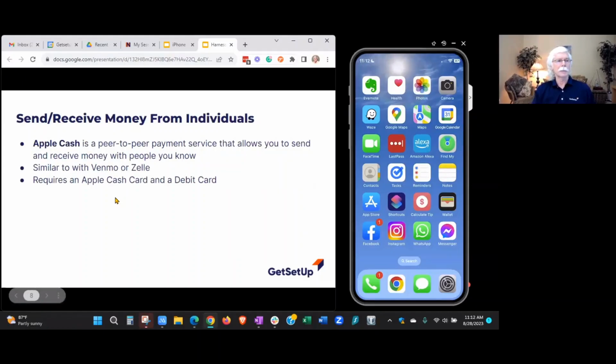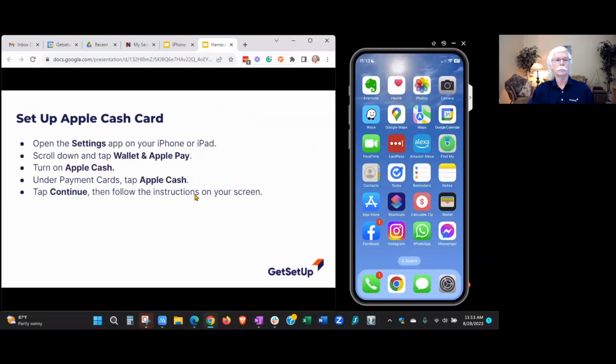Okay, so here's the Apple Cash that Helen was asking about. That's the other thing a lot of people use their wallet for, is to use Apple Pay or Apple Cash. Apple Cash is a peer-to-peer payment service that allows you to send money to or receive money from people that you know. It's similar to Venmo or Zelle. There's lots of other peer-to-peer payment services out there, but of course this one is built into your Apple phone. It does require an Apple Cash card and a debit card to work, and we'll talk about how to do both of those. So to set up your Apple Cash card, you have to go into settings.